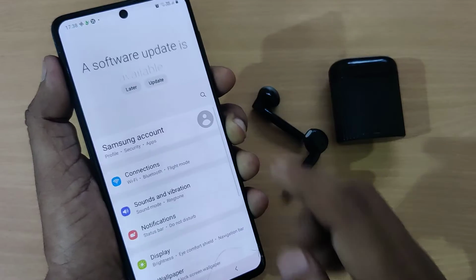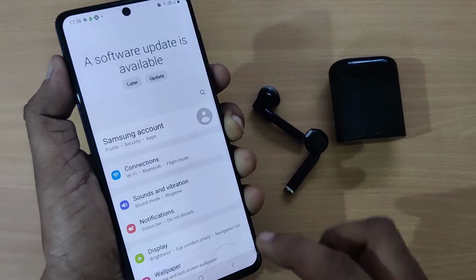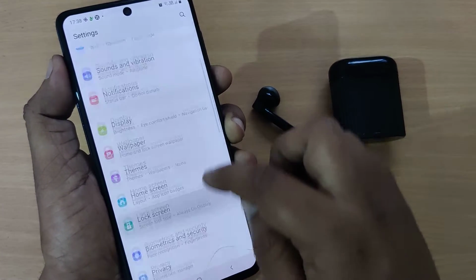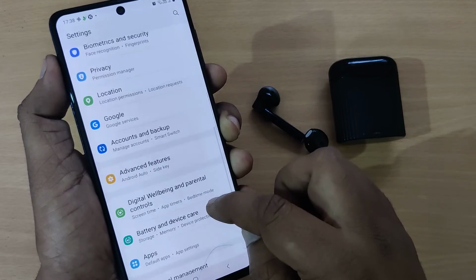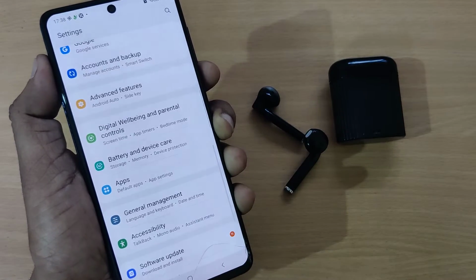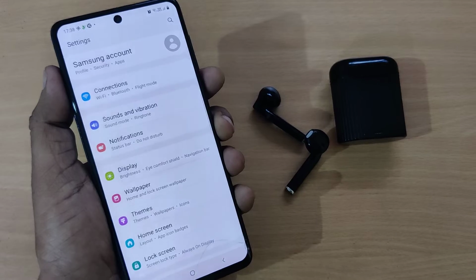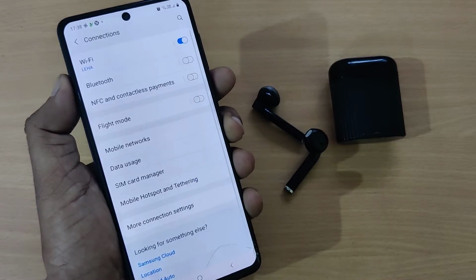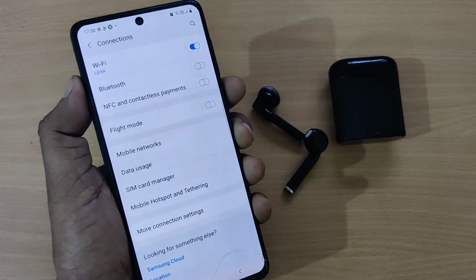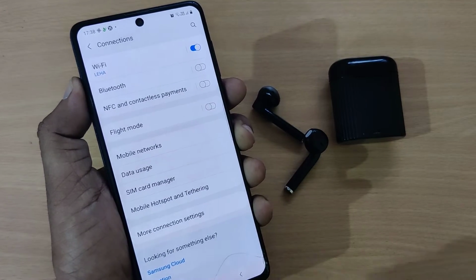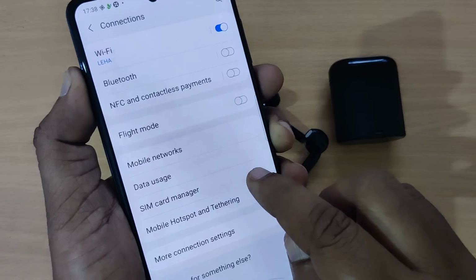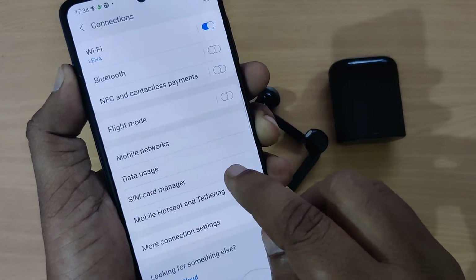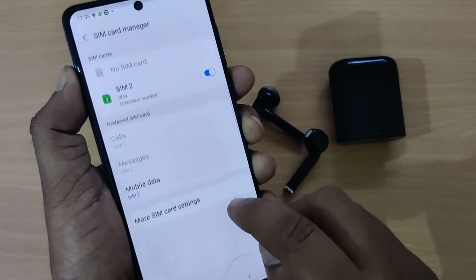You have to get into settings for that option. Going to settings, just go to that particular thing where you can easily do this one. Go to connections. Here just tap on connections. If you get into connections, then you will be provided several options. Here you have to get into SIM card manager. For that option, just tap here on SIM card manager.